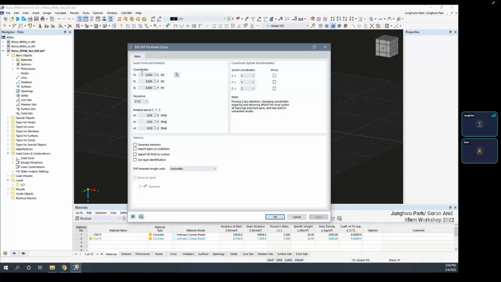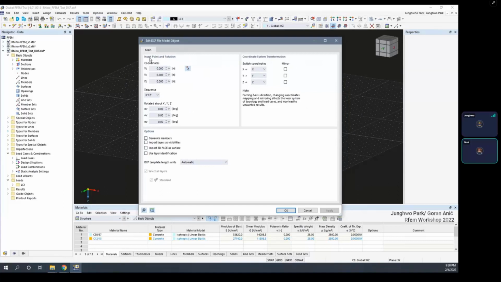And here it asks me for coordinates, insert point and rotation. I can choose insert point and rotation, 0, 0, 0. It depends how I model. I didn't really care in Rhino. I just put some random surface. I didn't care about location. It asks me if I want to generate members, import layers as visibilities, import 3D face as surface, or use layer identification, and the DXF template length units automatic. I didn't care about this in Rhino. I just put some, and I can switch coordinates if I want.